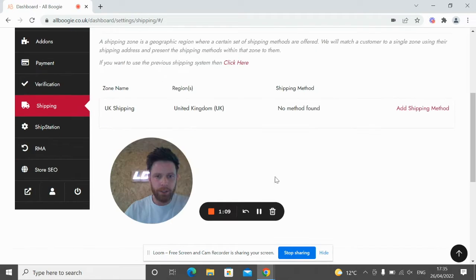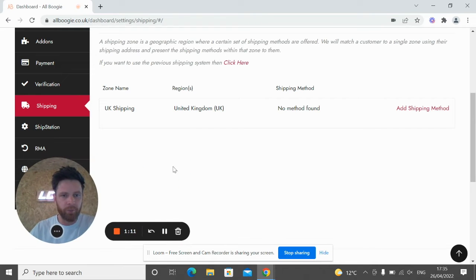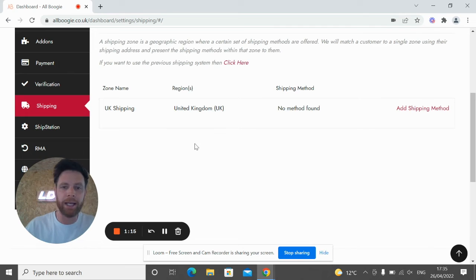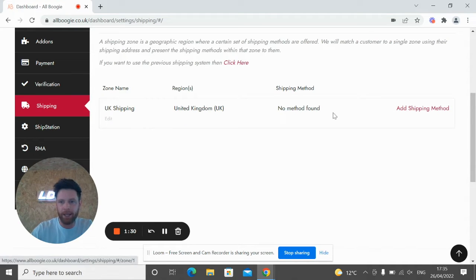Now, the only zone that we're working with at the moment is the UK. In the future, this may change, but currently you can only buy from and send to UK addresses. And you'll find that there are no methods. You need to add in all your methods. So it will start with no methods found. You can either hit edit there or here, either which.